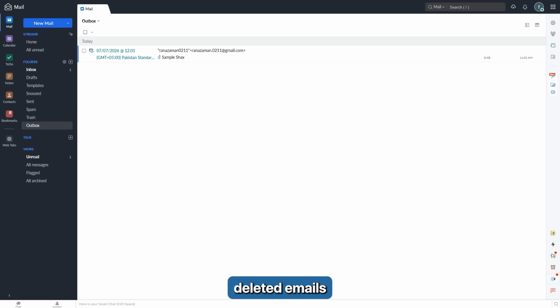Trash stores deleted emails temporarily, allowing you to restore them if needed before they're permanently removed. Outbox temporarily holds emails waiting to be sent, especially if your internet connection becomes unstable during delivery.